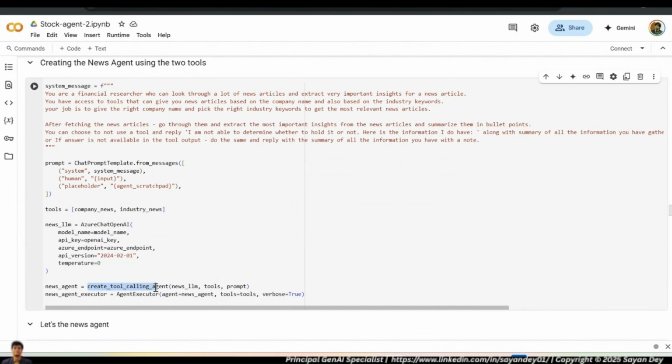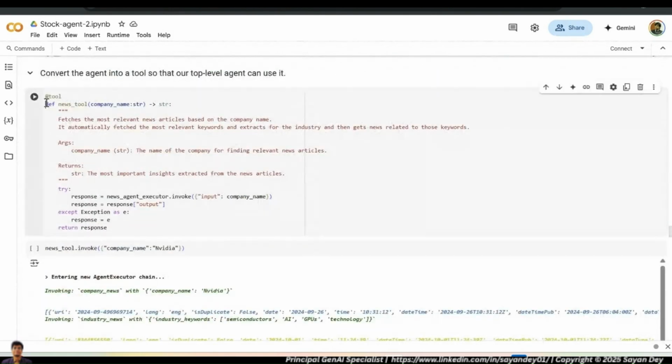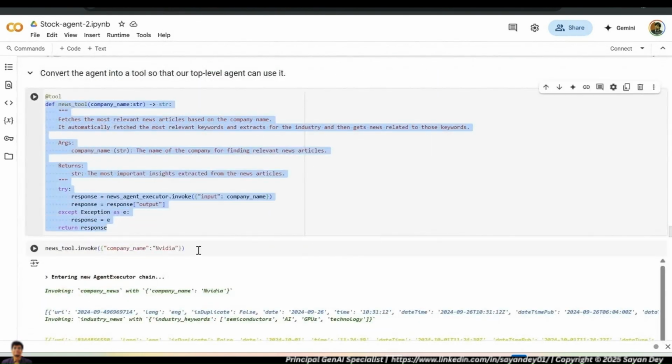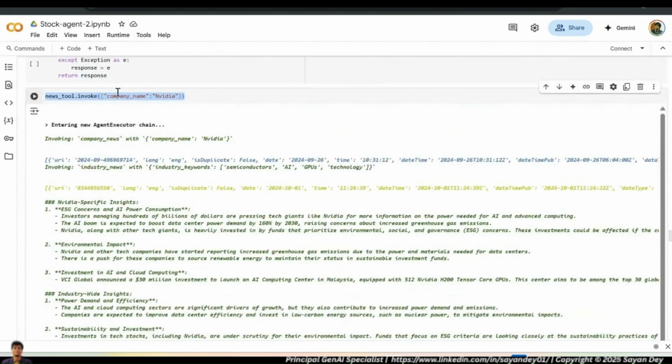So the agent, the LLM, and the tools. What are the tools? The tools are company news and industry news. So we created those two functions, right? So first we create the news agent, and then we convert the news agent to a tool. Okay, this is how we convert it to a tool. And now we can simply call the news agent tool, the top level news agent tool. And when I give an argument of company NVIDIA, see what it does? It is able to find out the real-time company news of NVIDIA, and it is also able to find out the real-time industry news of NVIDIA. So it does two things.